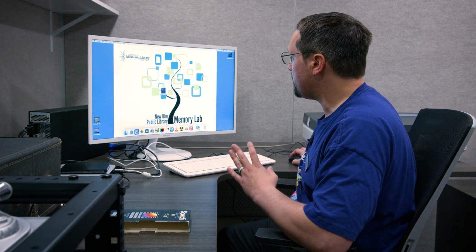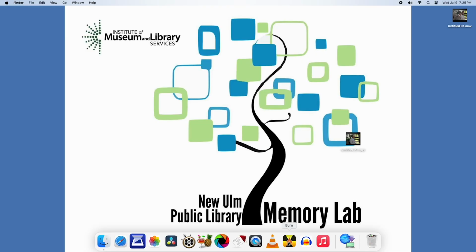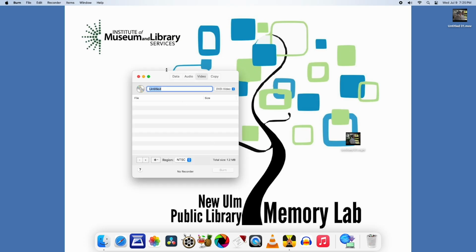If you'd like to put it on a DVD, though, there are a couple extra steps. To put it on a DVD, we use a software called Burn. And there's a fire with kind of a radioactive symbol behind it. That's the Burn software down in the application bar.